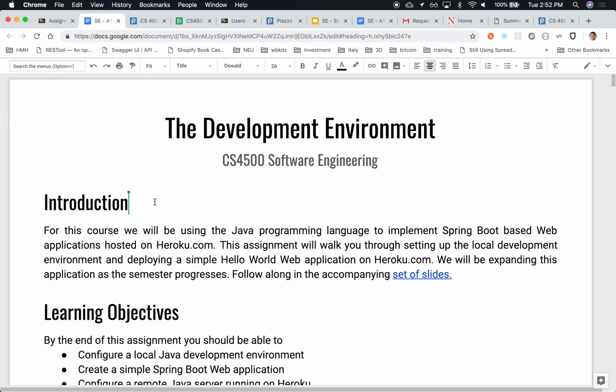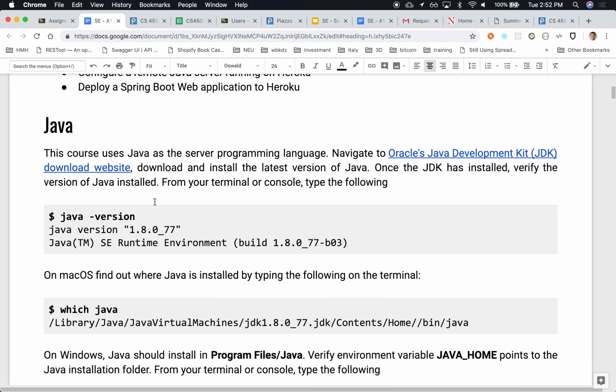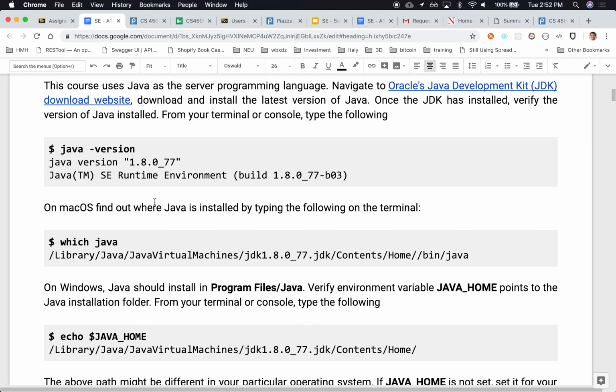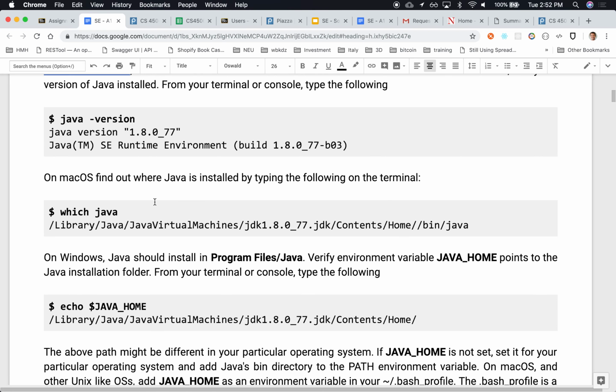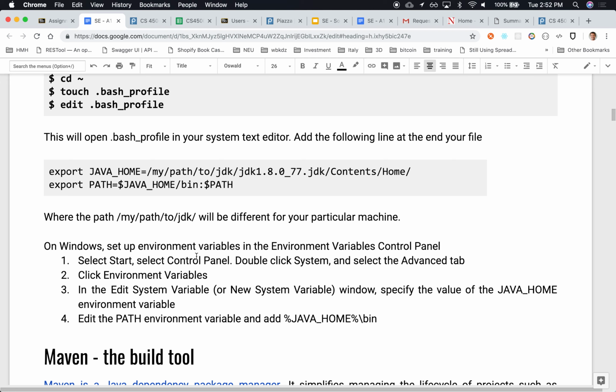We'll ask you to install a particular version of Java, where to download it and install it locally, how to configure your local environment variables, how to, if you're using some Unix-based OS such as Mac OS, how to make certain variables available to the entire environment. If you're using Windows, we give you some help there as well.